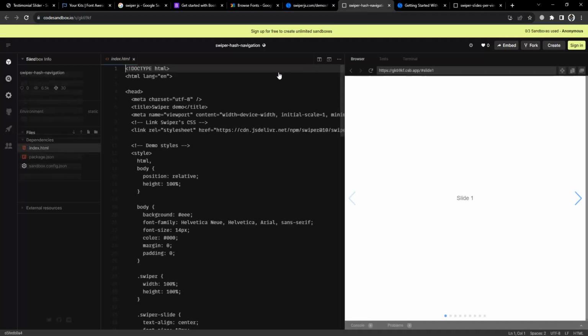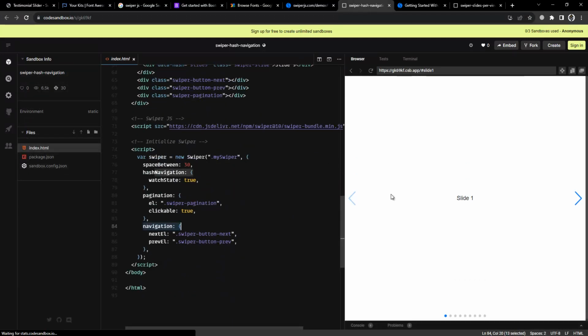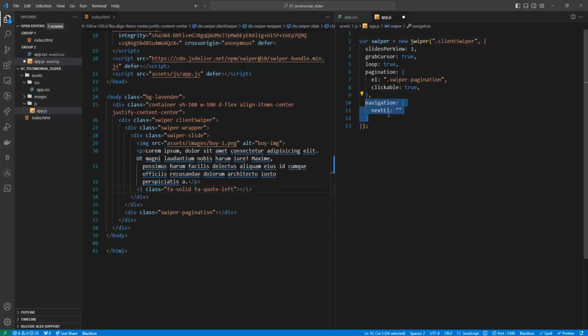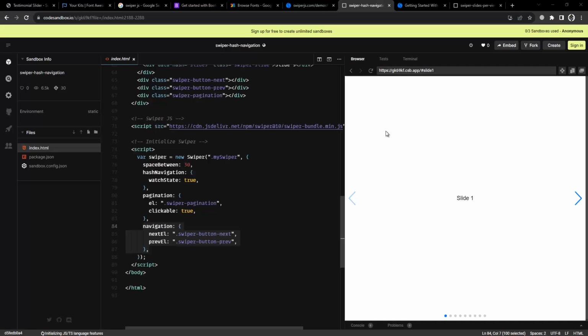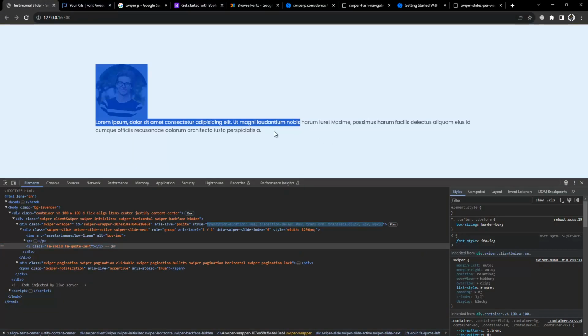So I will come back here. And here, can you see this navigation? If you have this, you can enable these icons as well. So I'm gonna copy this from here and paste that here. So our JS part has been done completely. I will come back here and reload. Can you see this? We have one slider and it's looking perfectly fine now.